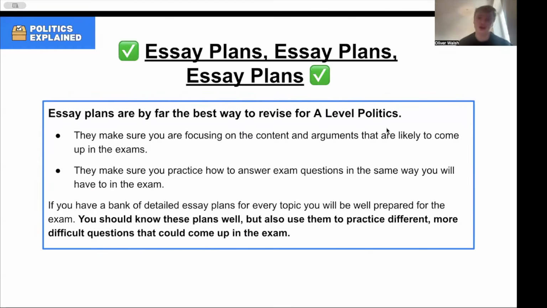How then should you revise? The first key way for me is essay plans, essay plans, essay plans. For me, essay plans are by far the best way to revise for A-level politics. And that's making essay plans and testing yourself with them. They're good in a number of ways.